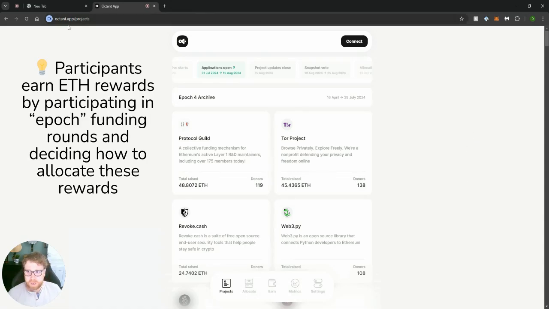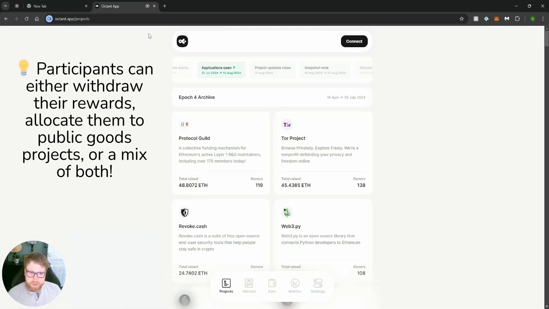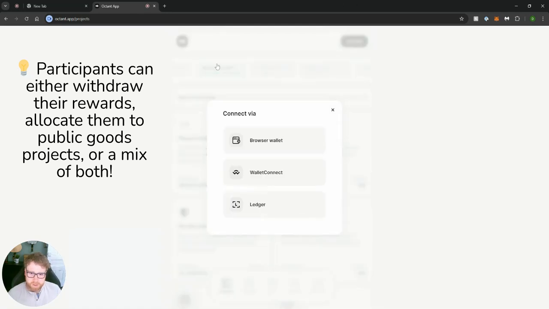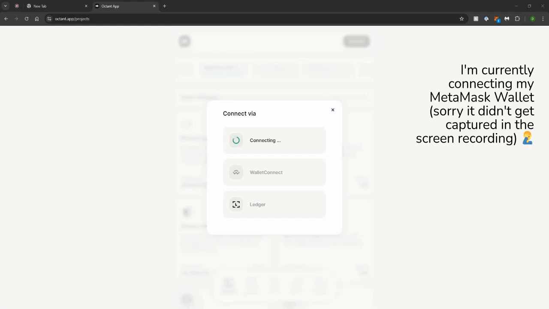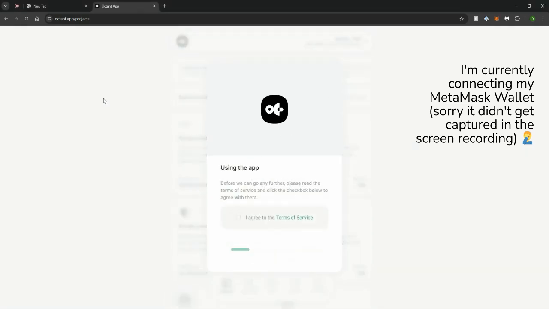So the first step is just to navigate to octant.app. Type that into your browser, and it will automatically bring you to this page here. What we're going to do is select connect your wallet, and select browser wallet because I'm using my MetaMask. I'm going to select the wallet that I want to use, which is the Crypto Altruism wallet, and select next. It's going to ask for permissions, and confirm.